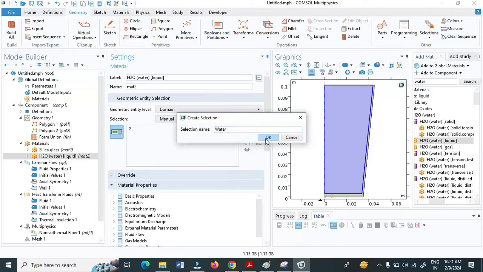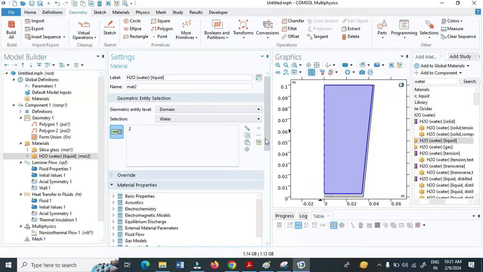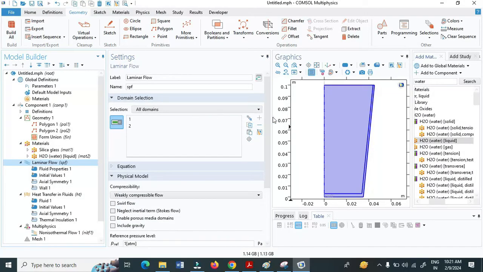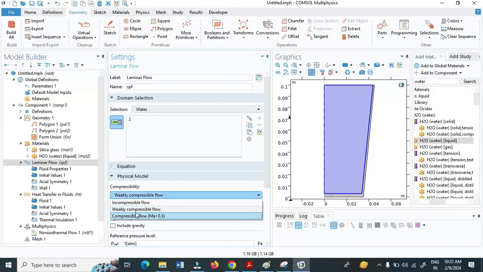Then click on laminar flow and I'm going to select only water from all the domains. So I have selected water here. Then I'm going to select my compressibility as incompressible flow. Since water is incompressible, I selected that. Then include gravity, and it will ask what is the reference point of the gravity. So I'm going to select this point as my reference point.